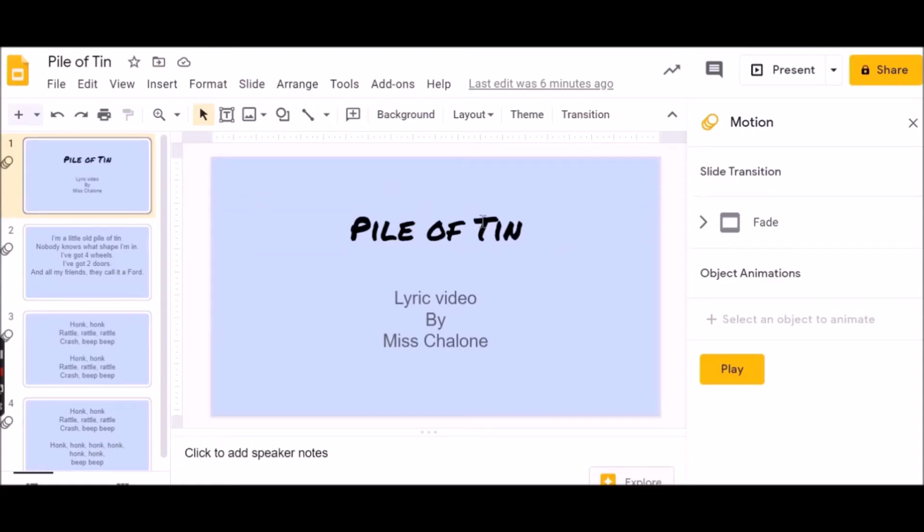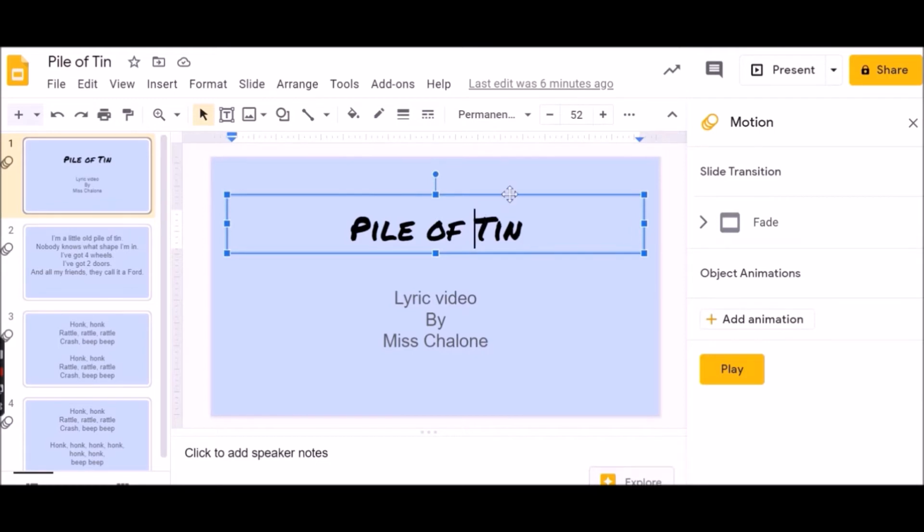So I'm going to show you how to add some animations to your text. If I highlight this, make sure the cursor's not going. If the cursor's going, I'm typing. So I have to highlight it so there's no cursor. I can go to Add Animation.